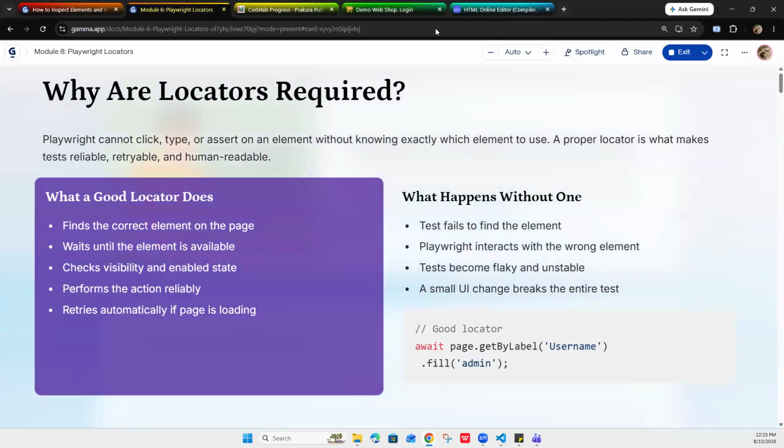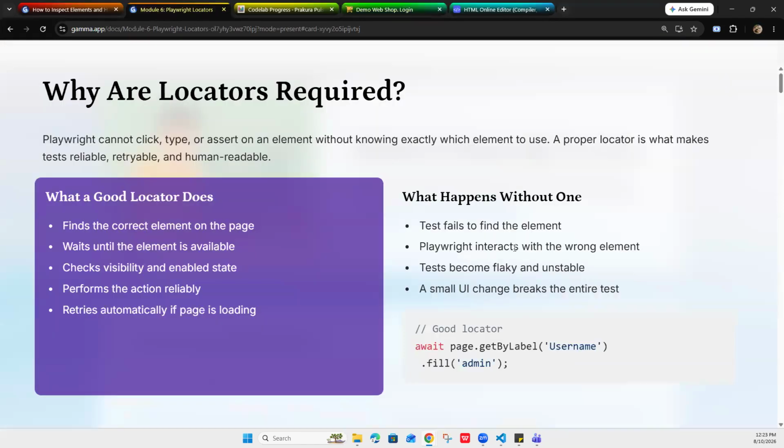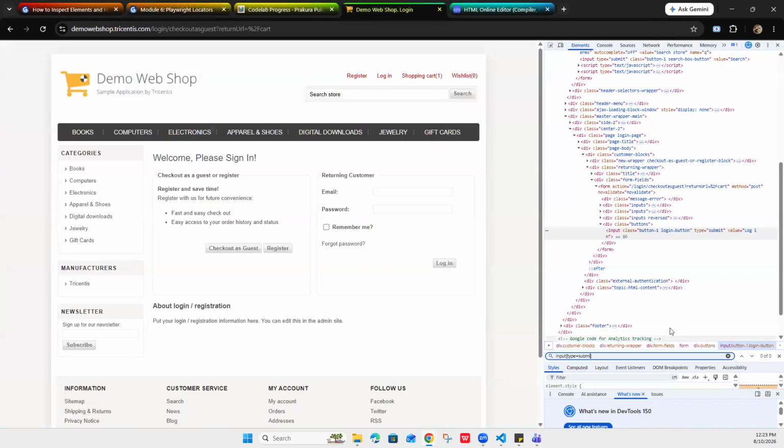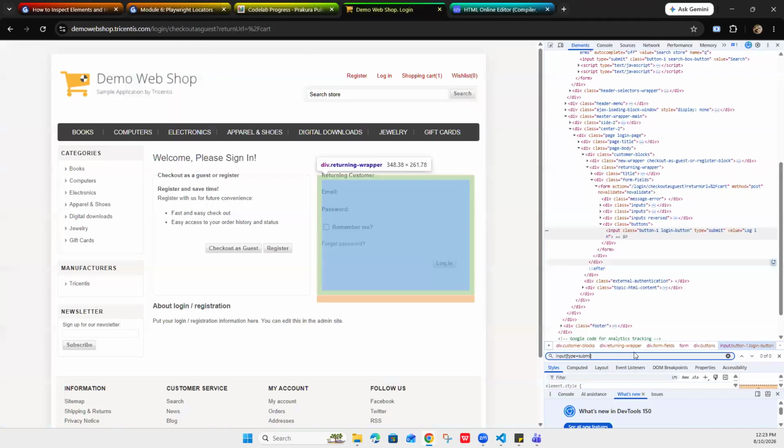If you give the wrong locator, for example, I'm giving submit like this, it is not identifying anything. If you give this one, it is going to fail the test. Playwright may interact with the wrong element, and the test becomes flaky and unstable. A small UI change breaks the entire test. If any changes are done in the UI, such as a CSS change or element change, then the test will fail.